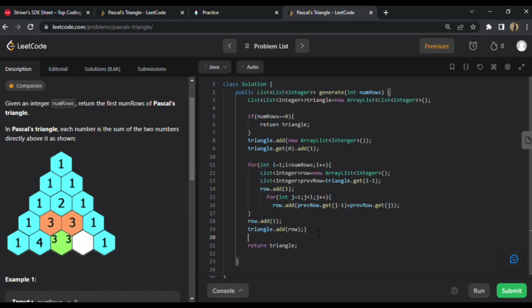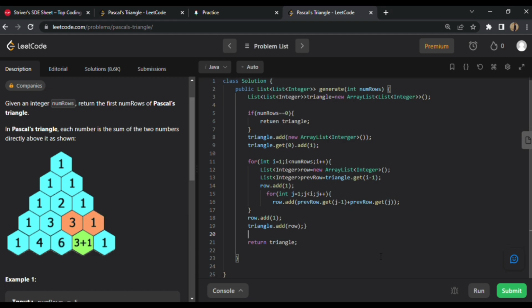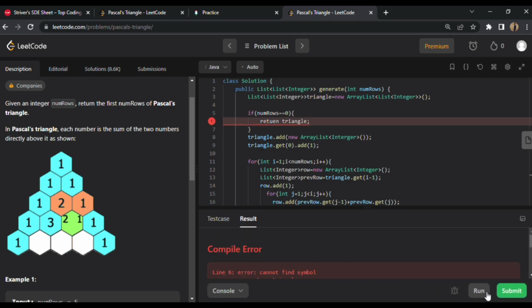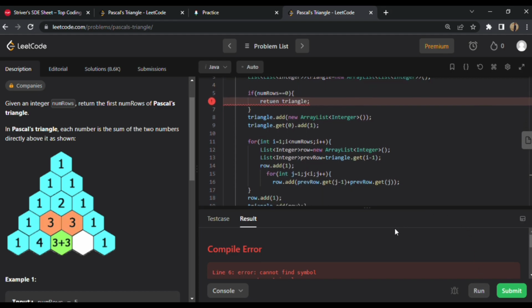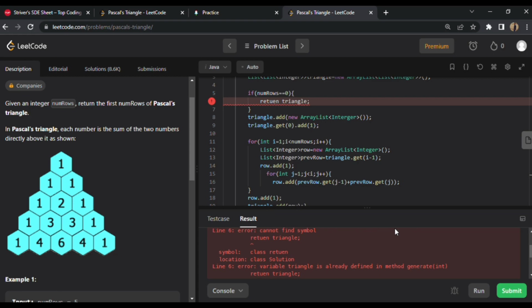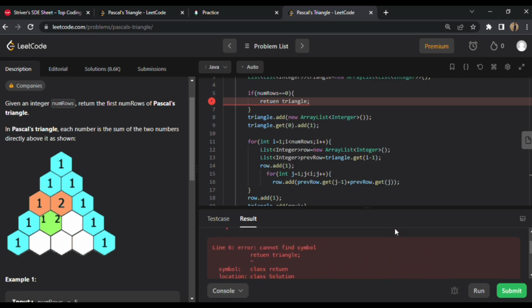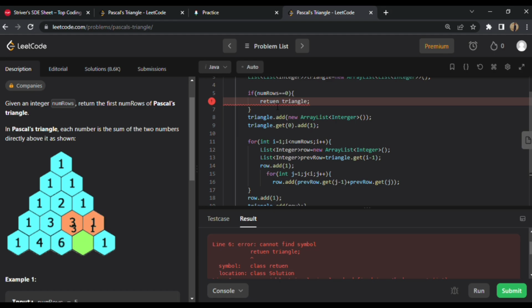Now let's run. Oh, there is an error in the fourth and sixth line. So let's see the error. Can't find symbol return triangle. Oh, my spelling is wrong. I have to change it to return. Now run again.